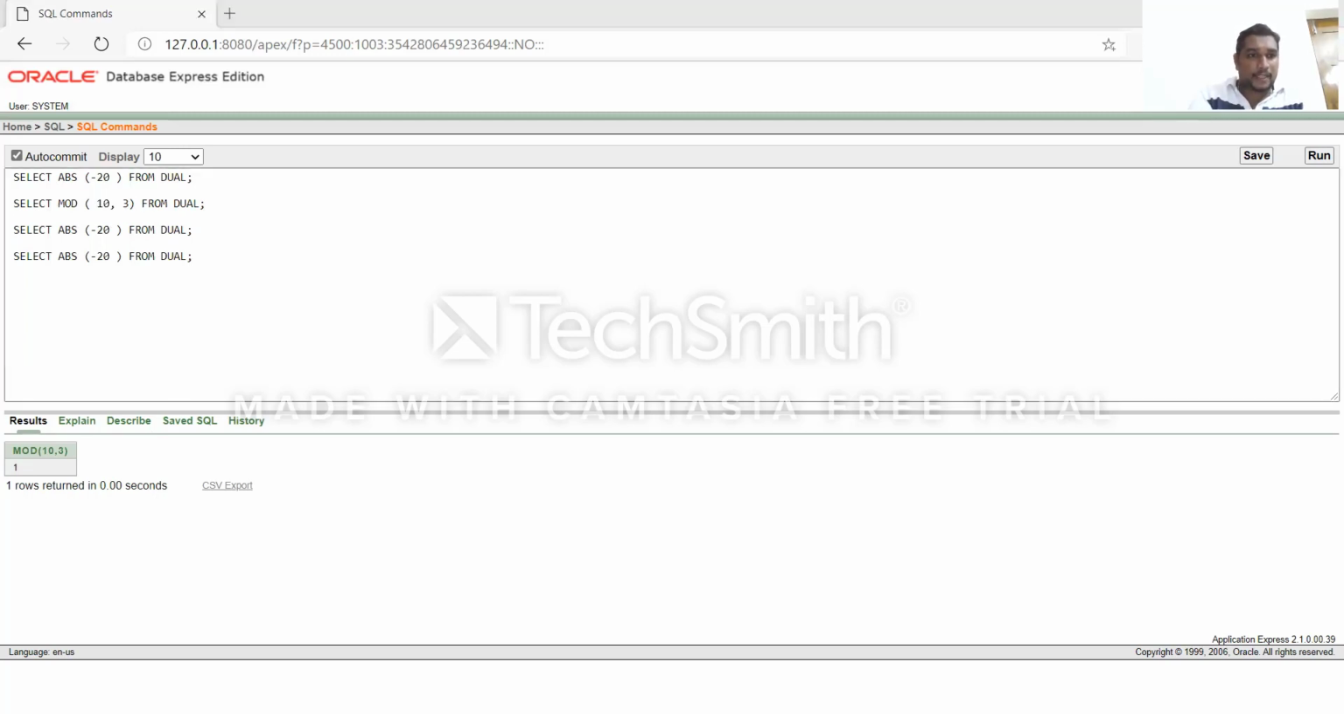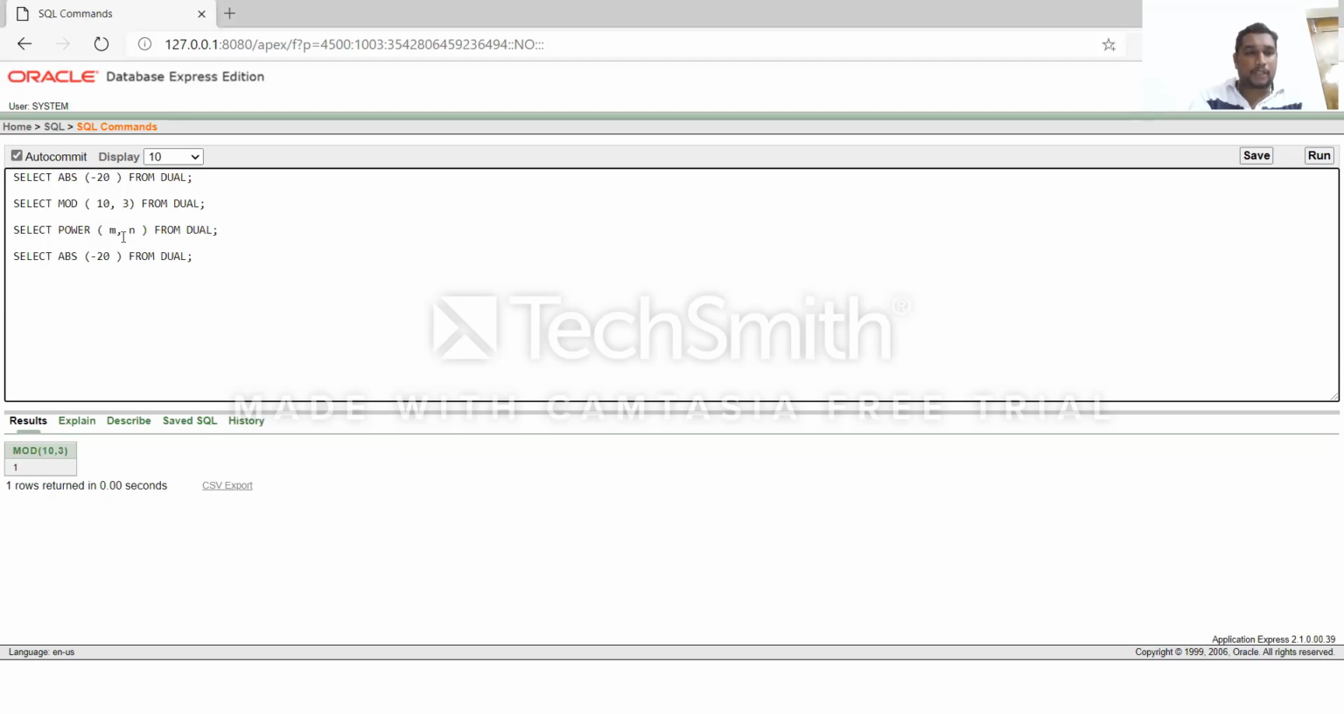The third function, as you already know, is the power function, like 2 power 3, 2 power 4. It takes a value and an exponent value. 3 power 2, how much? This is simple. Power of 3 comma 2 is 9. Similarly, 5 comma 2 means 5 square, which is automatically 25.